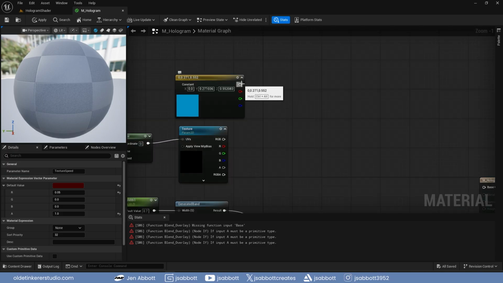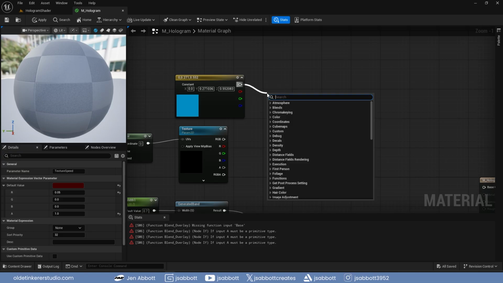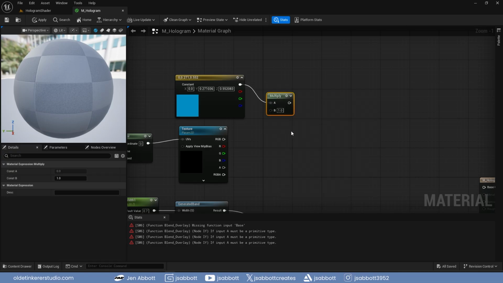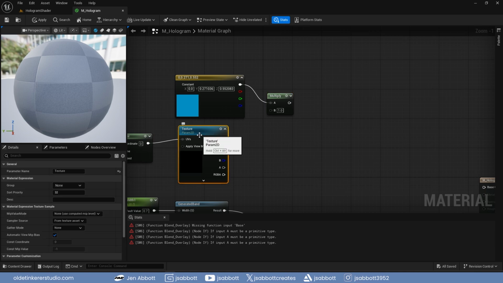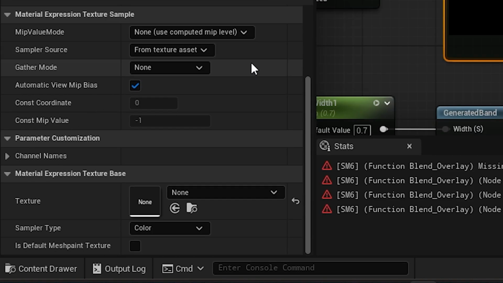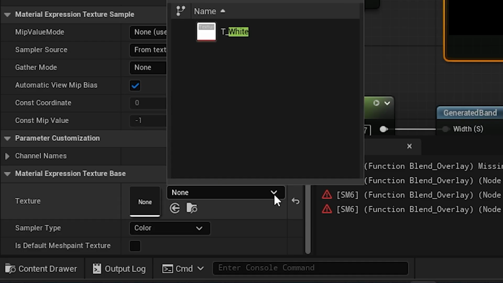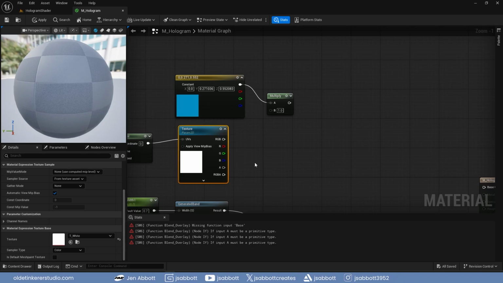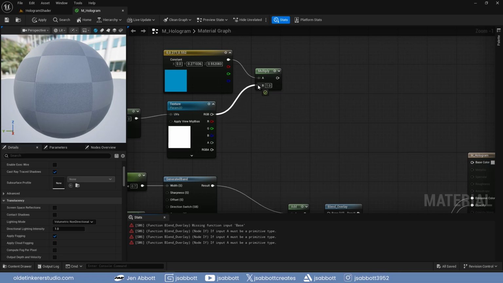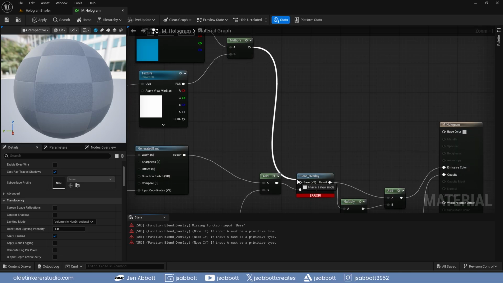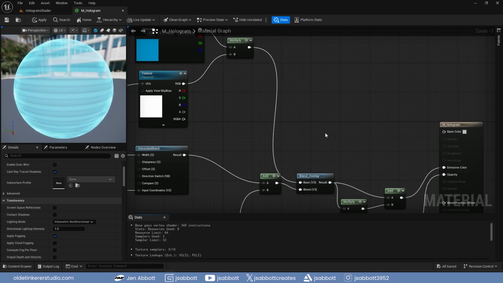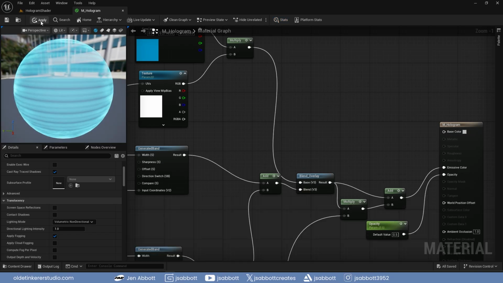Drag out the constant 3 vector and add a multiply node. Change the texture to your white texture, which again can also be accessed from the starter pack. Connect the texture to the multiply node. Connect the multiply node to the base of the blend overlay. Apply and save the material.